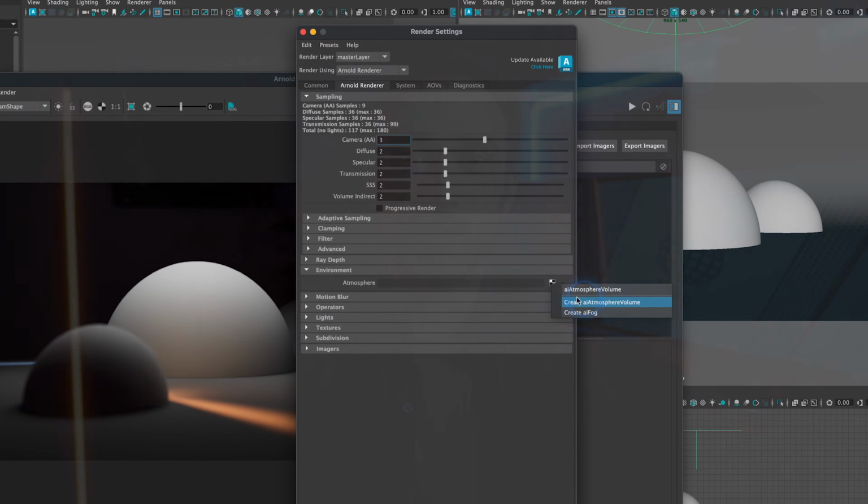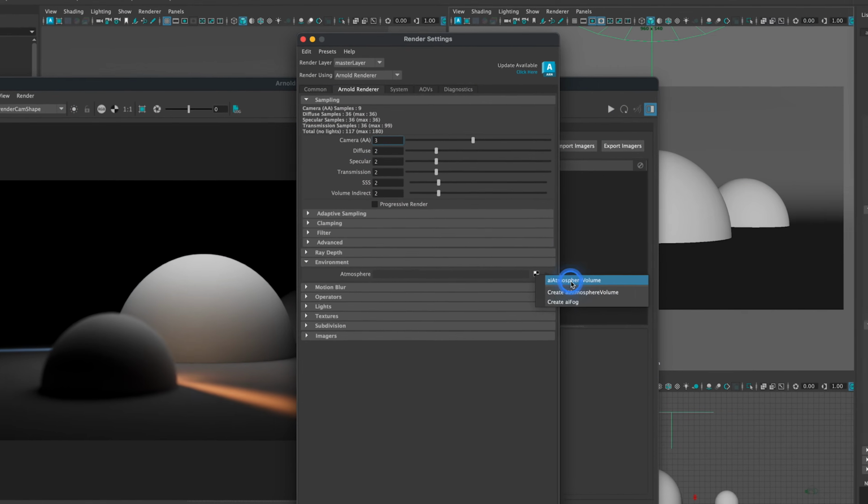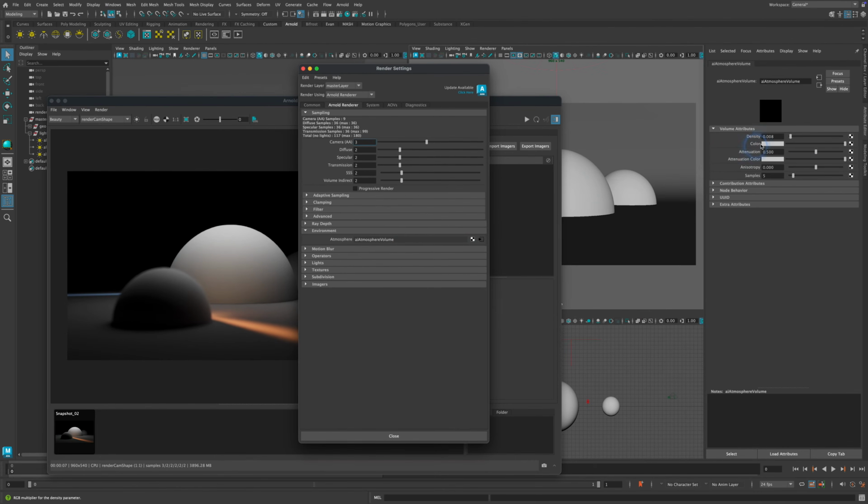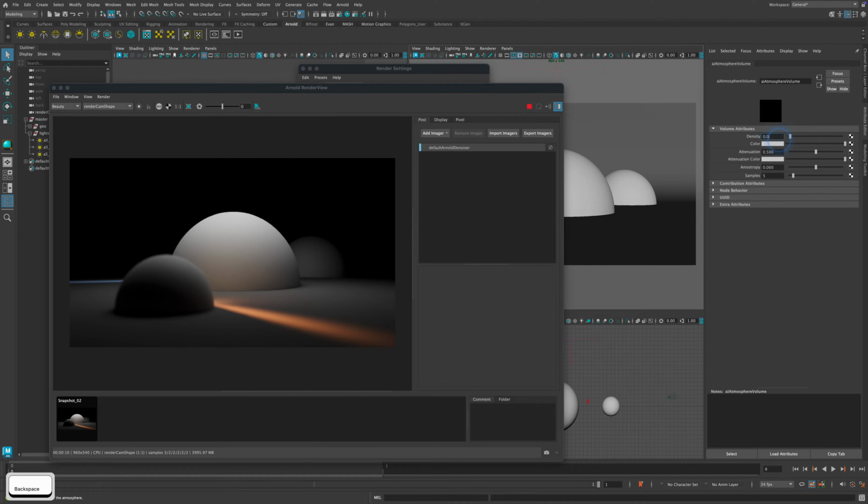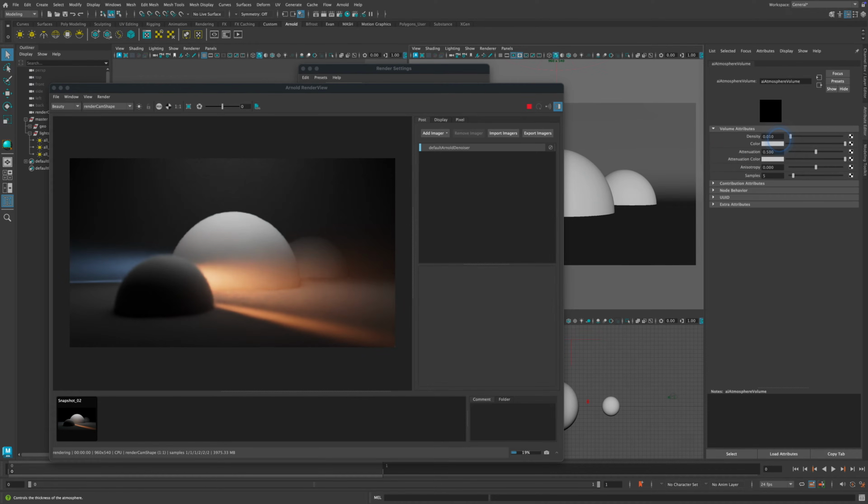Welcome to another video. In this one, I'm going to go over two different ways that we can create volumetrics within Maya when using Arnold. Now, the first method is pretty straightforward in terms of its setup and practical application. It allows us to create an added sense of depth within our scenes quickly as well.